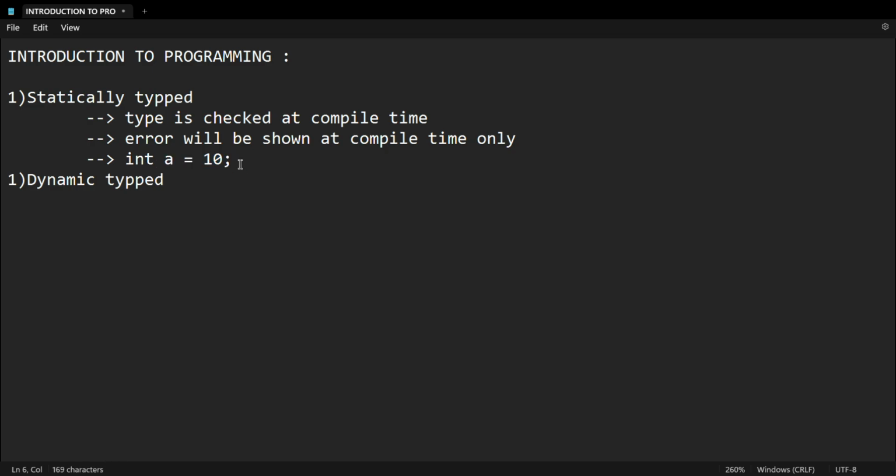We are declaring this variable using this data type and storing this value in it. So this is called statically typed. How is it statically typed? We are declaring a variable of type int only. Now in the next line, let's say we assign a equals my name is Abhishek.